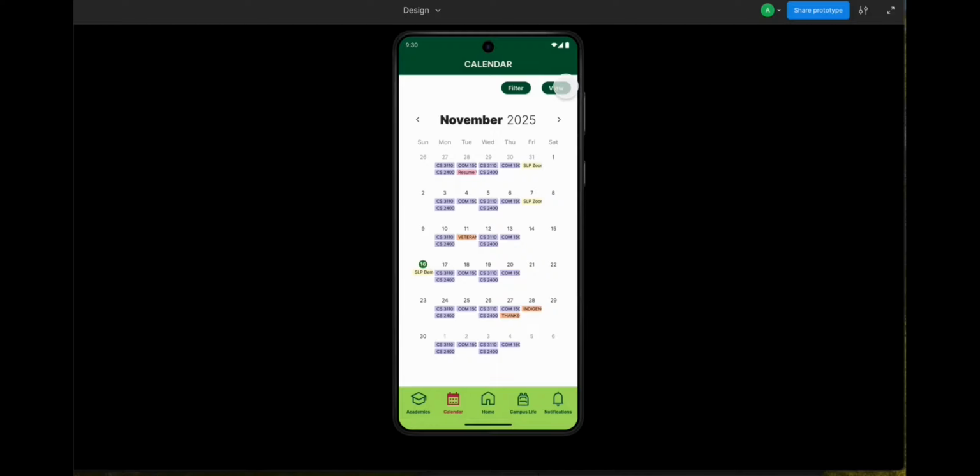Next filter is for events. Although this has not yet been implemented, it will allow the user to filter through certain categories like events, classes, and university announcements, which are all coordinated by color.